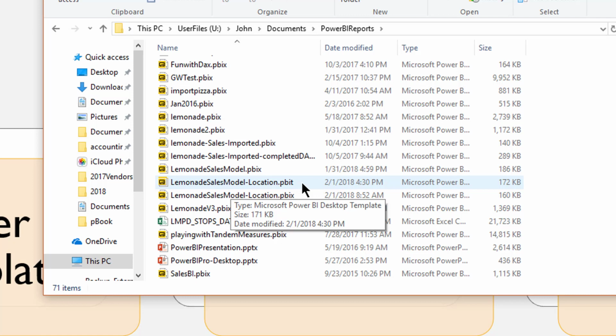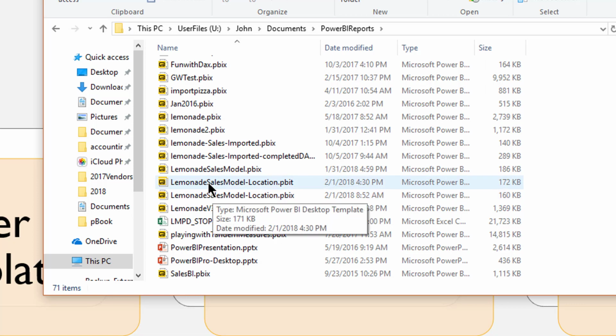When you do use these templates, whoever opens up the template will have to have the rights to make a connection to the data, depending on where your data is. If it's in a SQL database, they'll have to have that type of account. If it's an Excel spreadsheet, they'll have to have access to the location where that Excel spreadsheet is. So I'm going to open this template.